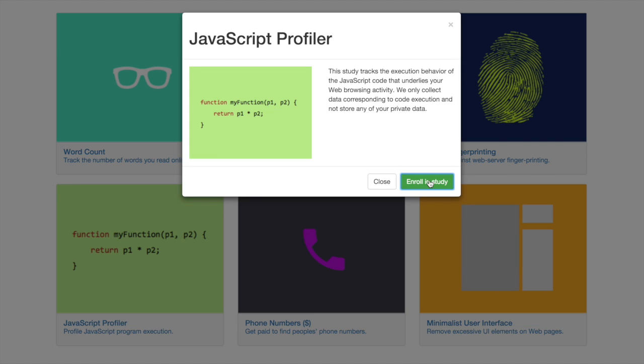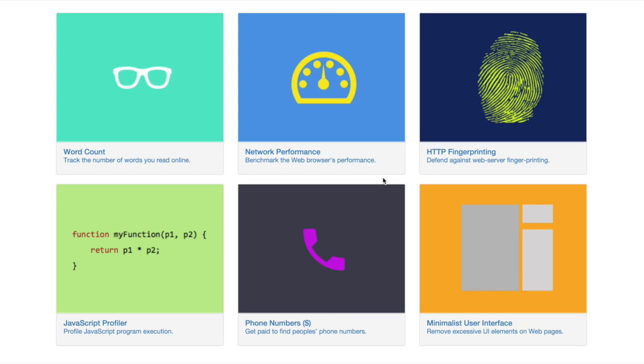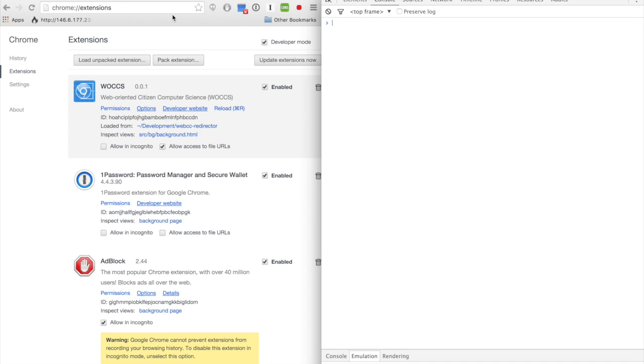While WOCCS focuses on volunteerism, WOCCS does also support the pay-per-hit model used in other crowdsourcing platforms such as Amazon Mechanical Turk. Users may click on a study to learn more about it. Let's take a look at this JavaScript profiler.